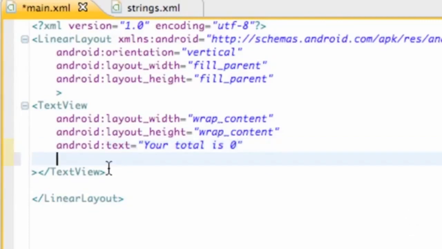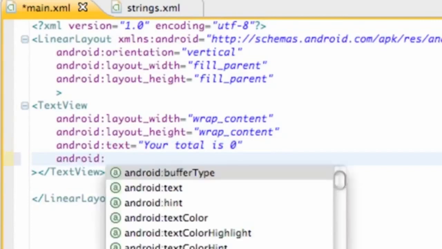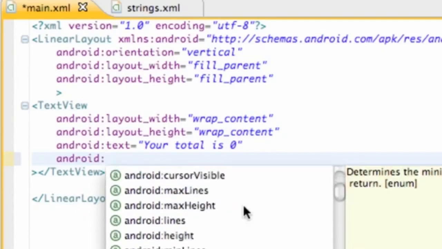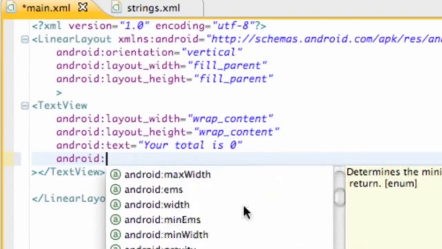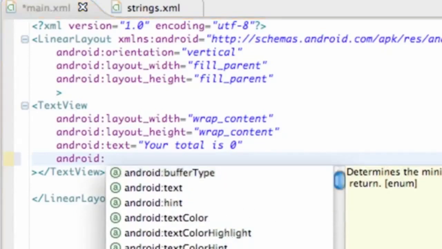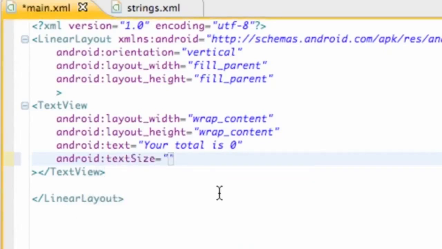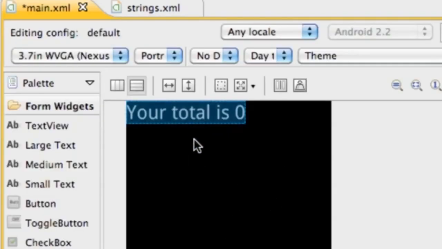Within our text setup part, we can say android, if you spell it right, and then a colon, and you can see some of the methods that we can use. There's quite a few for a text view. There's one called textSize, so we're going to select that one. What you can do is set up 45 pixels, and it's a little bit bigger.